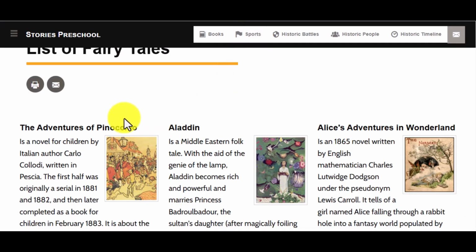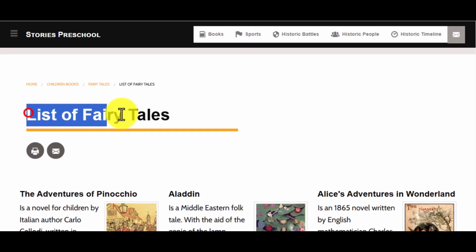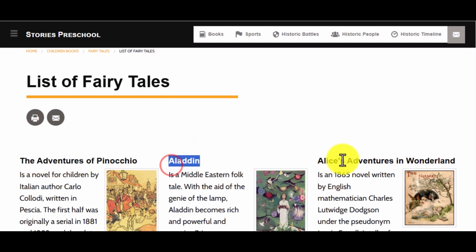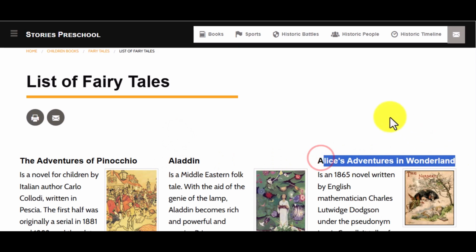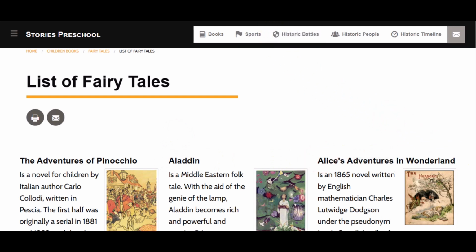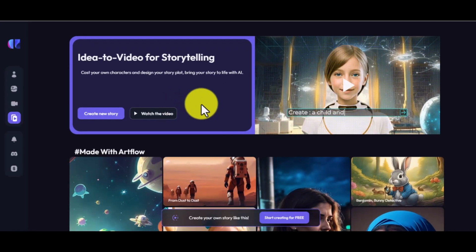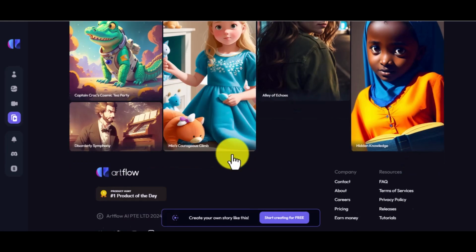If you search on Google, you will find a fairy tale story list. You don't need to think about anything. Only a single AI will do everything for us: story script, character generation, image generation, adding voiceover, adding subtitles, adding background music, and the final video output. You will find the link in the description.